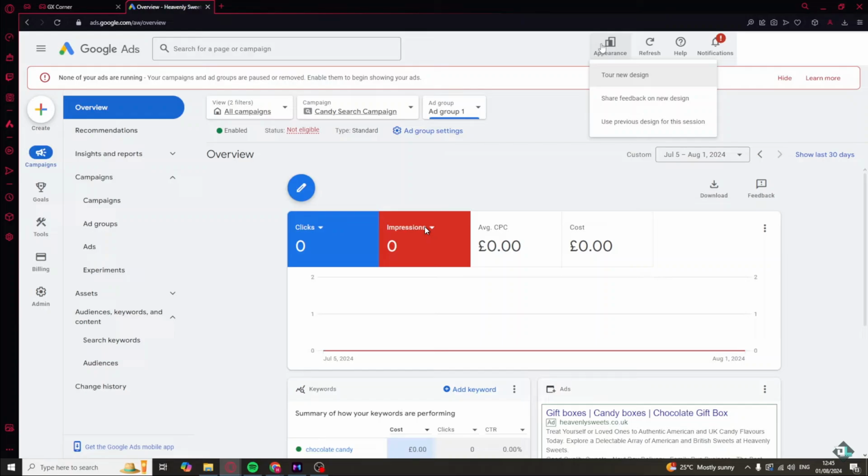First, log into your Google Ads account. On your dashboard, look at the top menu and click on Appearance. Previously, this option was under Settings, but it's moved. Under Appearance, select Use Previous Design for this session.